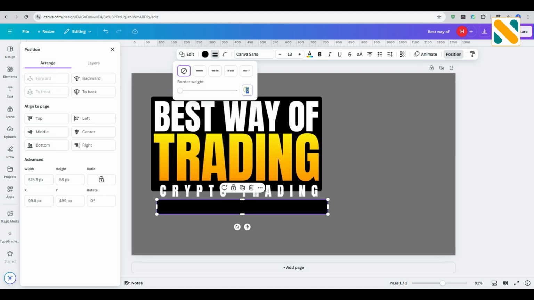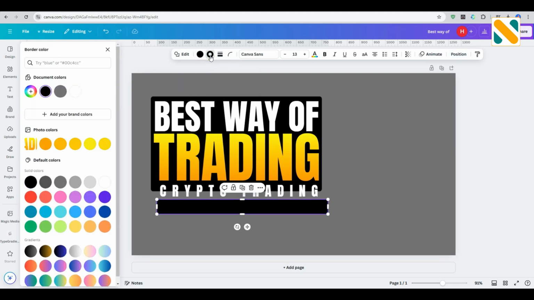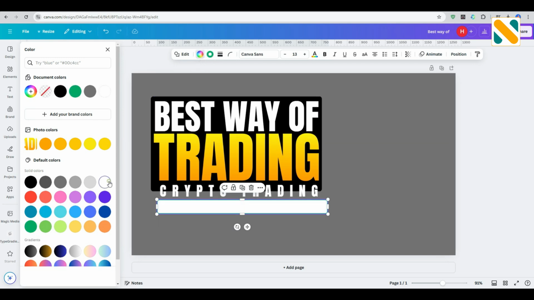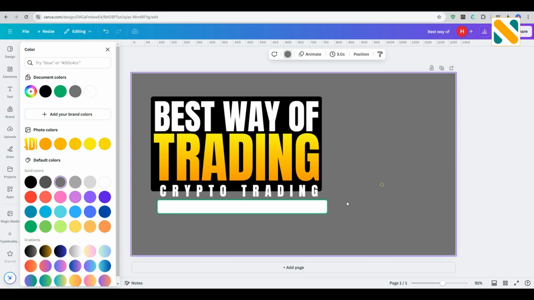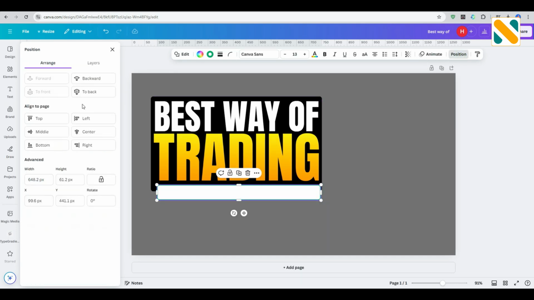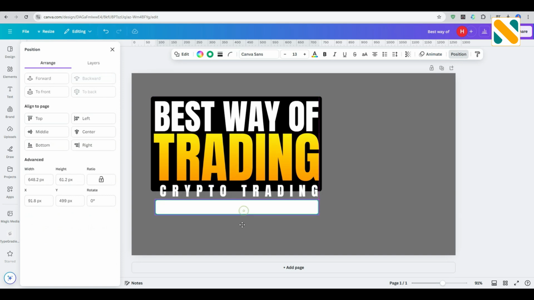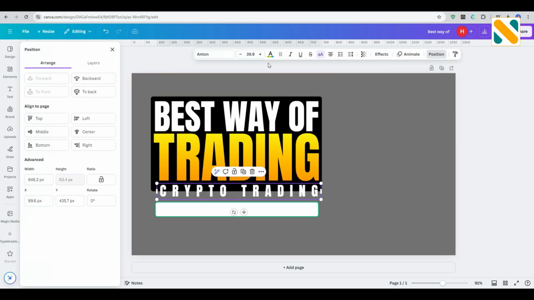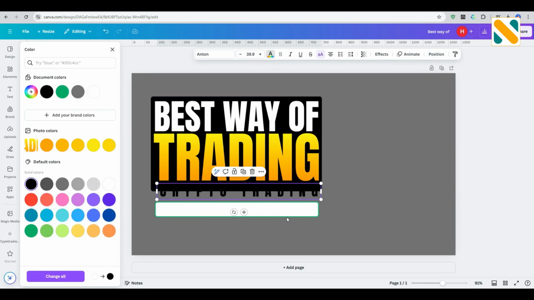Border weight 3. Change the border color and background color. Change the text color to black.